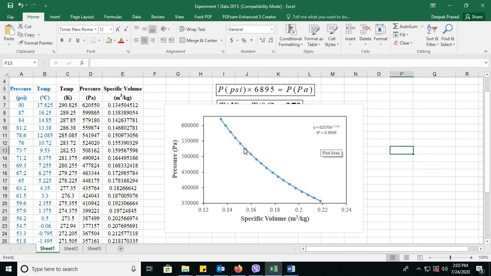So the equation for this curve is given as y equals 62570 x to the power of negative 1.142, and your R squared value is 0.9999. So it means that the data set is quite close to the original. So now you know how to analyze data in Excel, at the same time how to draw graphs in Excel. So thank you for watching this video. Thank you very much.